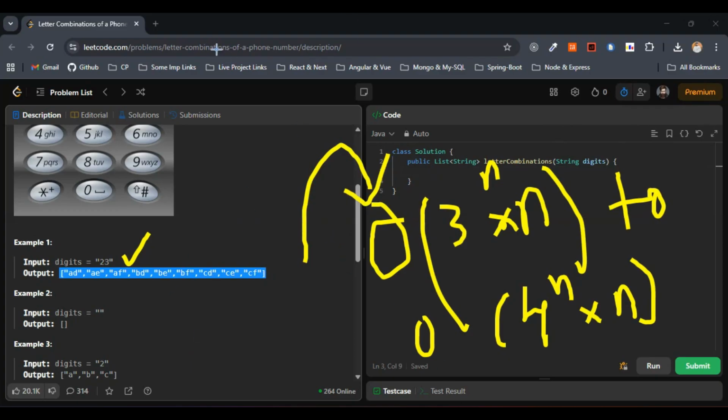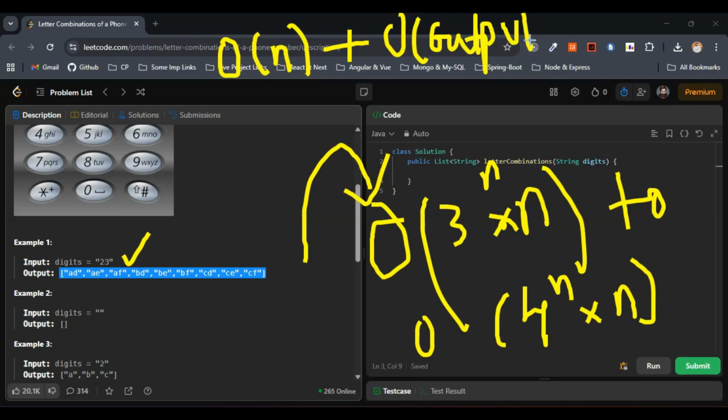So what would be the space complexity? Space complexity would be big O of n. This is for the recursion depth as well as big O of output. So we can just consider here big O of n plus big O of output, in the sense to store the answers, right? We have to store the answer somewhere, the result variable or the output variable, right?